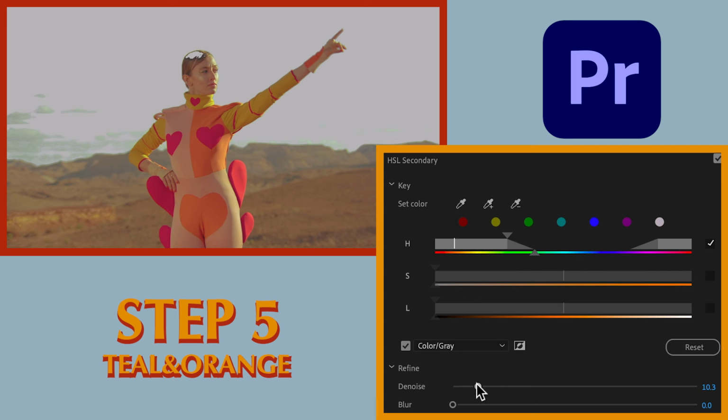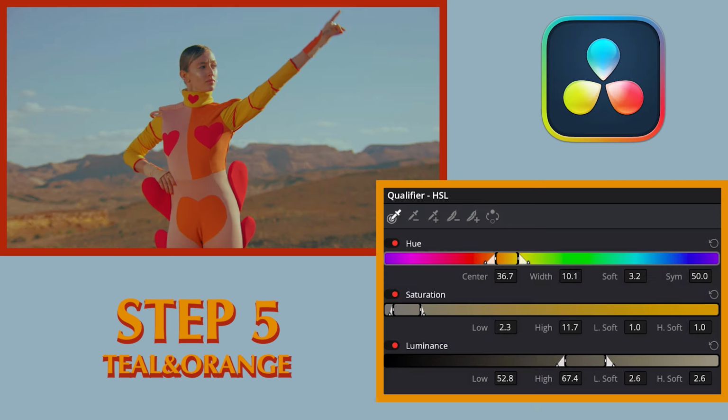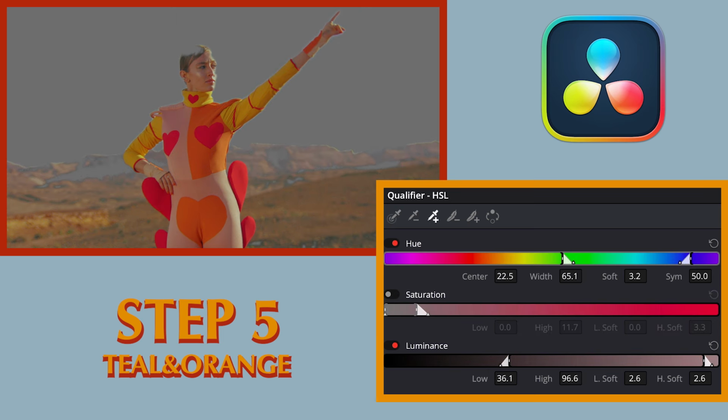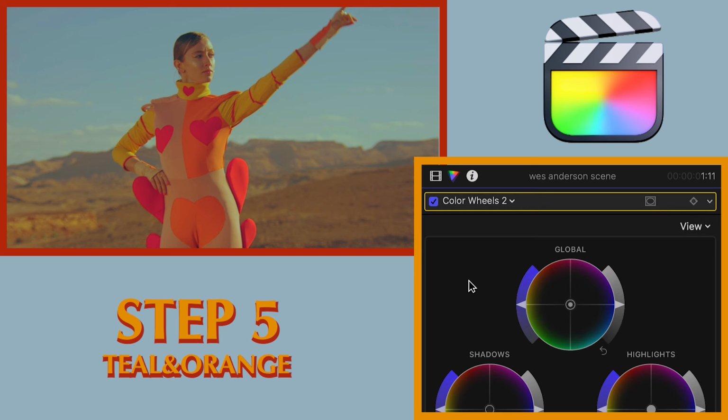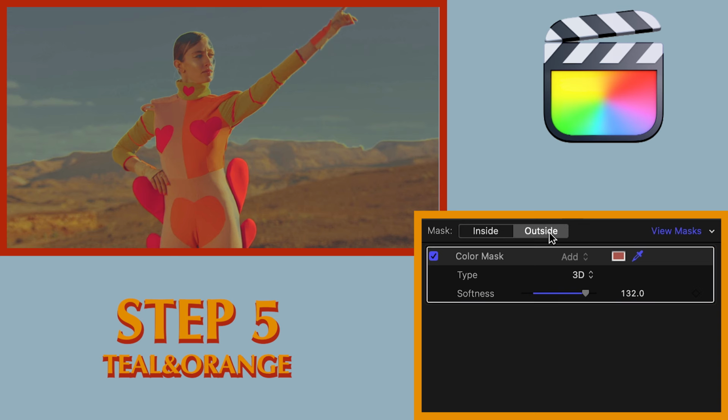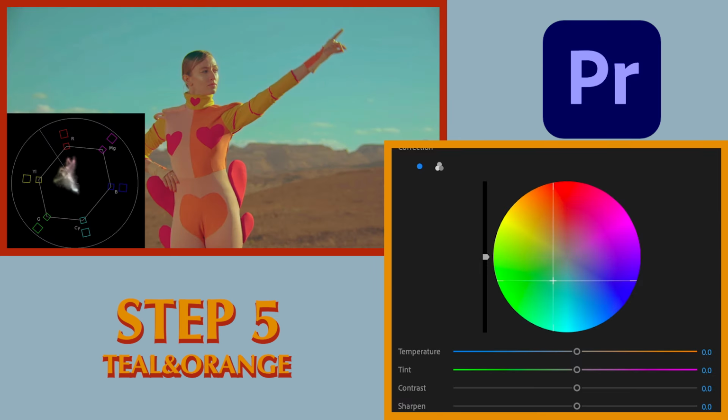We'll use the key tools to select the warm colors, then invert the selection. In Resolve, we'll use the HSL qualifier with the same inversion technique. And in Final Cut, we'll add a new instance of the color wheels effect, create a color mask, and invert it. Next, we'll use the color wheels to push the selected range towards teal.